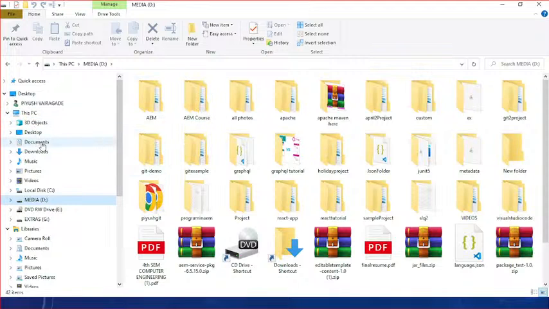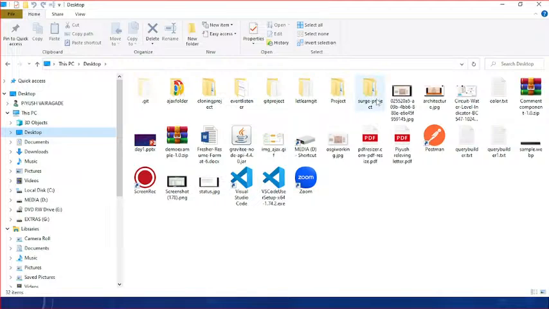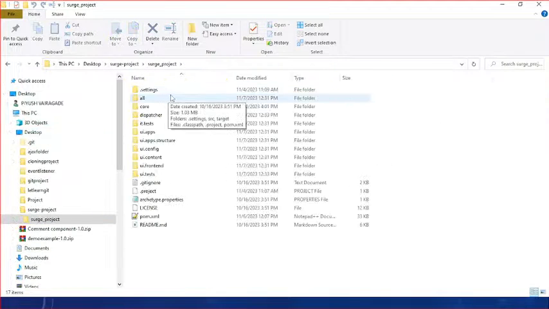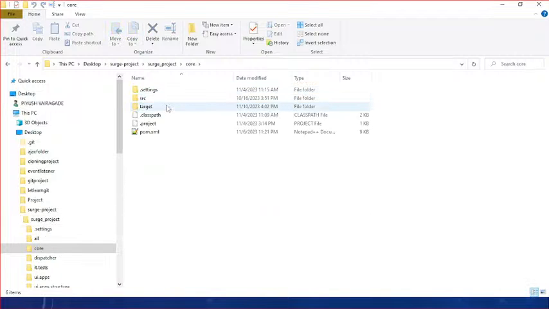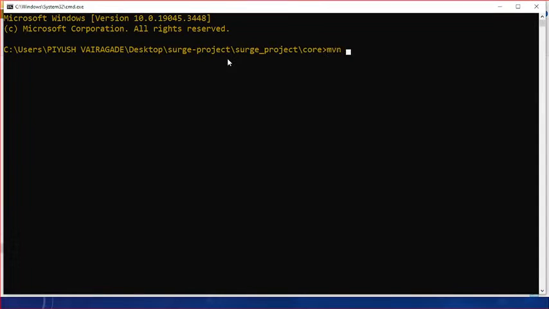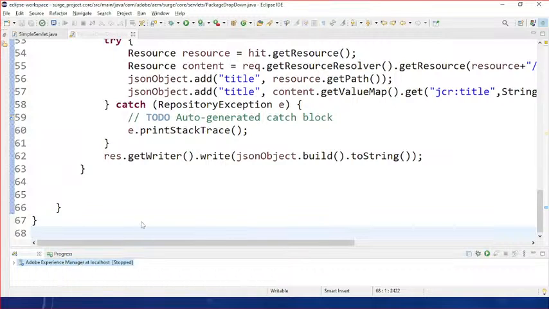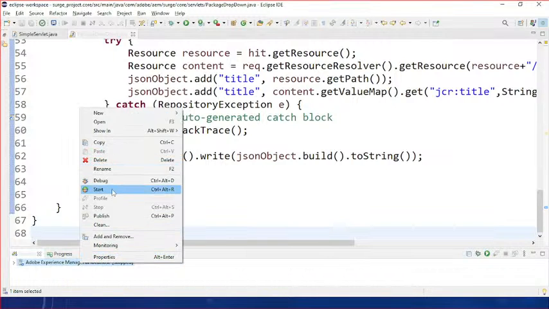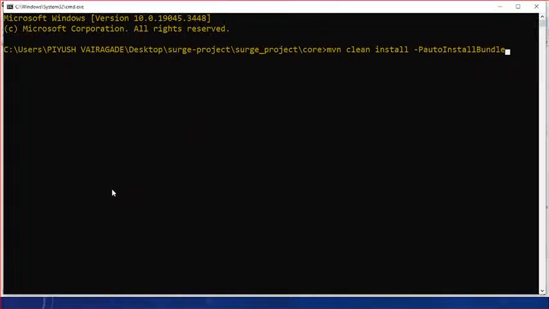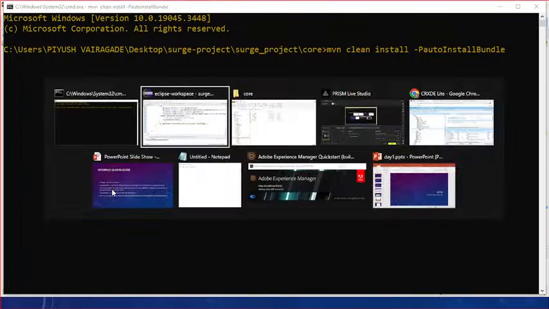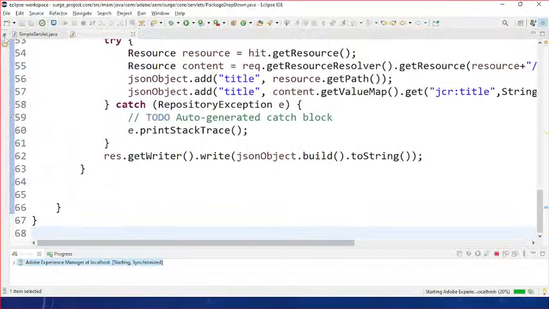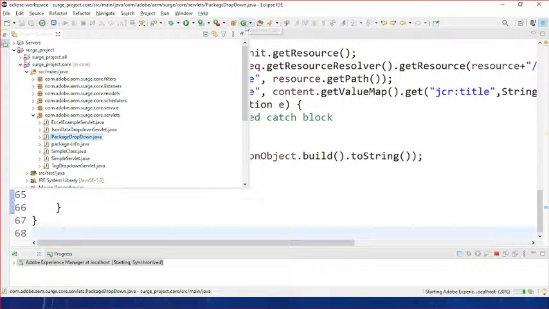Where is our project? Desktop. Here we have the search project. Now we have done the changes only in the backend. Then we have to come here, remove this, type cmd, and here we have to run mvn clean install -PautoInstallBundle, and here we have to turn on the AEM server. Right click, start, and hit enter. I have already told you we will not get the result, but still we'll try because we are working in the search project and we are trying to fetch the result.